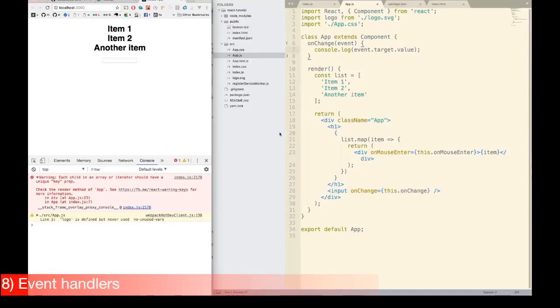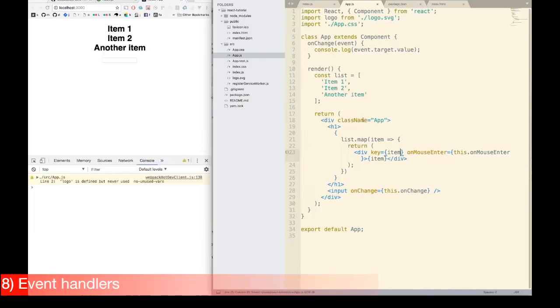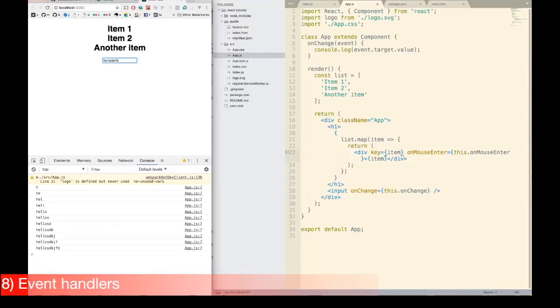Iterator should have a unique key prop. So basically, whenever you render an array, you want to add a key prop like this. So we'll say key is going to be item here. It should be unique. So once we do that, that'll go away. So now let's change this input. We'll say hello. And you'll see that as I change it, it'll be logging out whatever I type here.